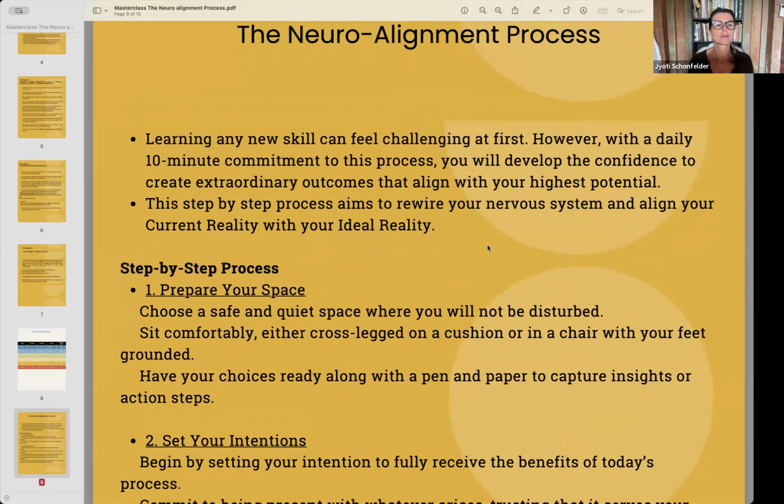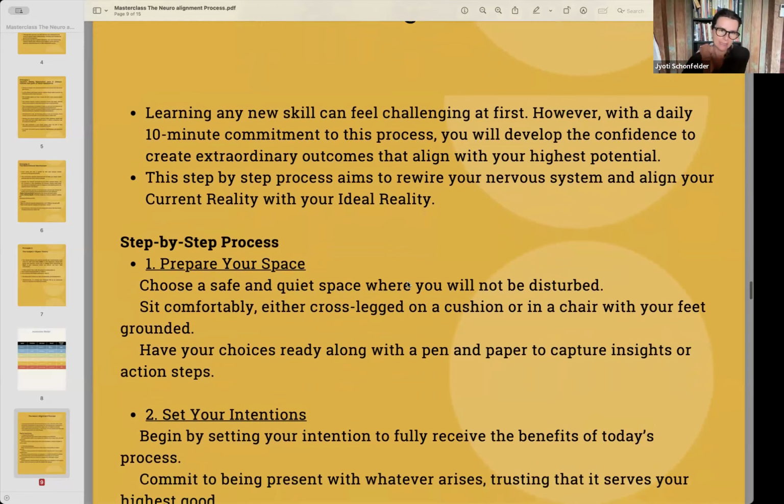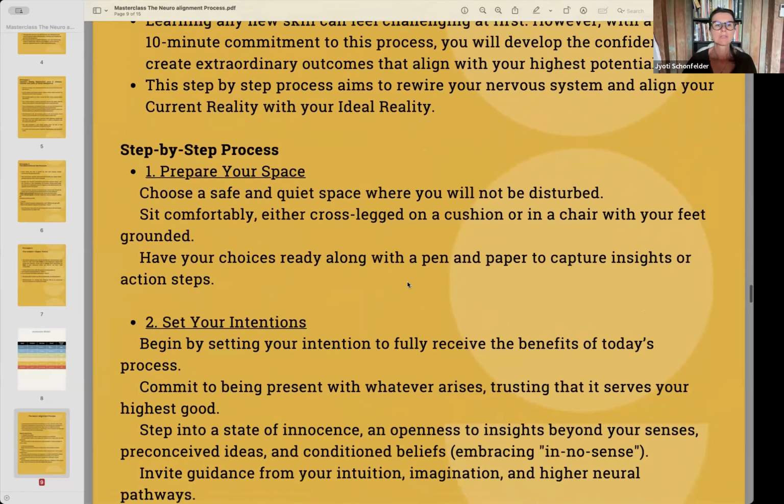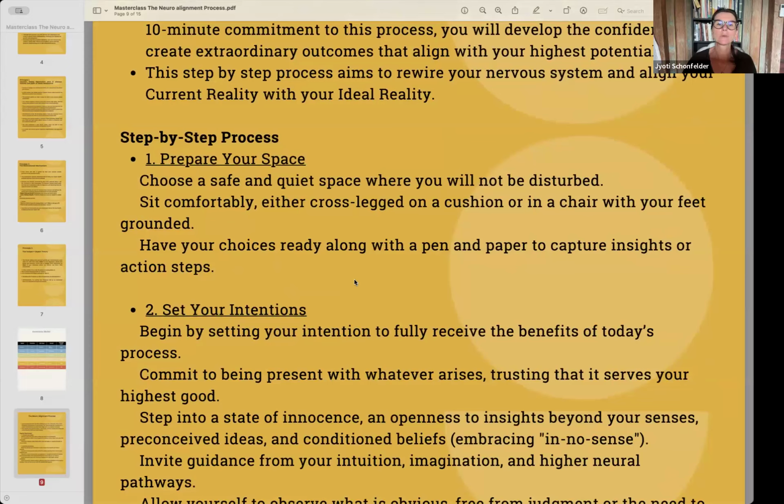So I'm just going to talk you through the process so you at least have a bit of an idea of what it is. We start with preparing the space. So it's always a safe space where you won't be disturbed. I like to sit, but sometimes I even do it when I wake up, first thing.